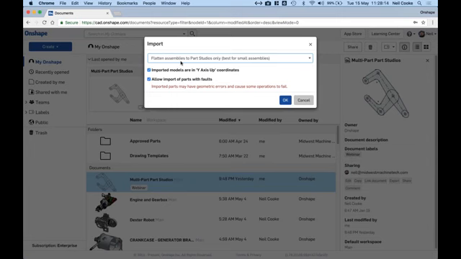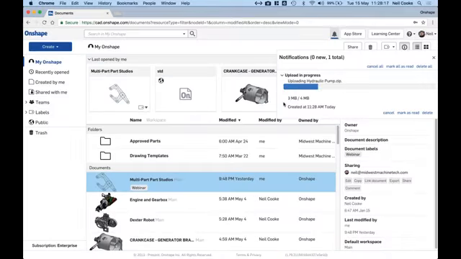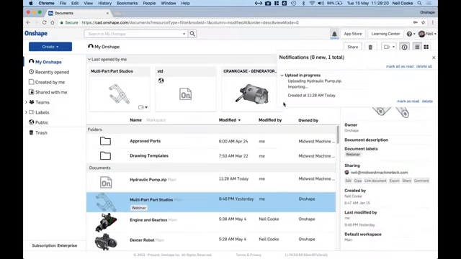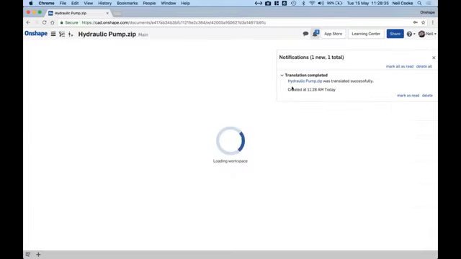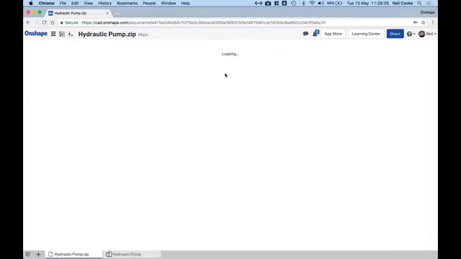Now, this is ideal, really, for what I'm importing here, and you use this for small sub-assemblies, assemblies which have been imported from suppliers. For example, in this case, this hydraulic pump has been sent by a supplier. I'm not really interested in the assembly structure, and you can see that it's uploaded it, it's translated it successfully, and I can now go ahead and open this document.